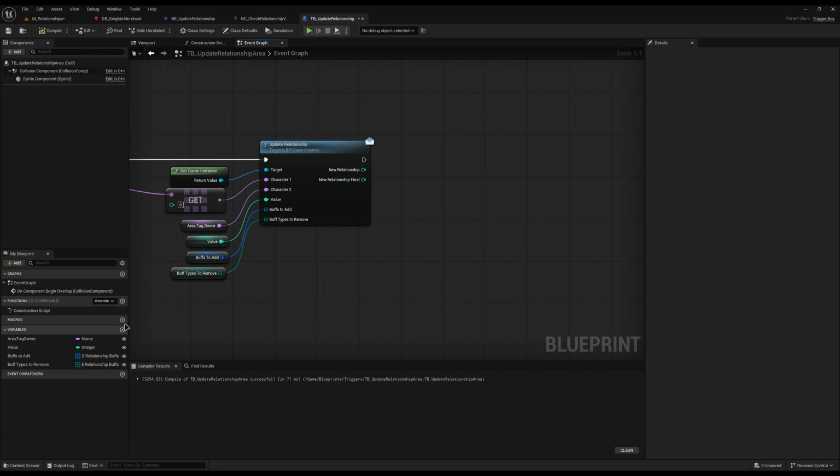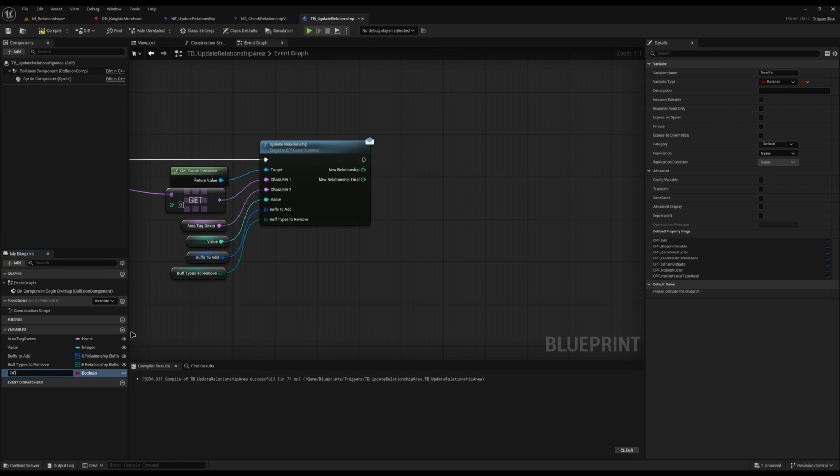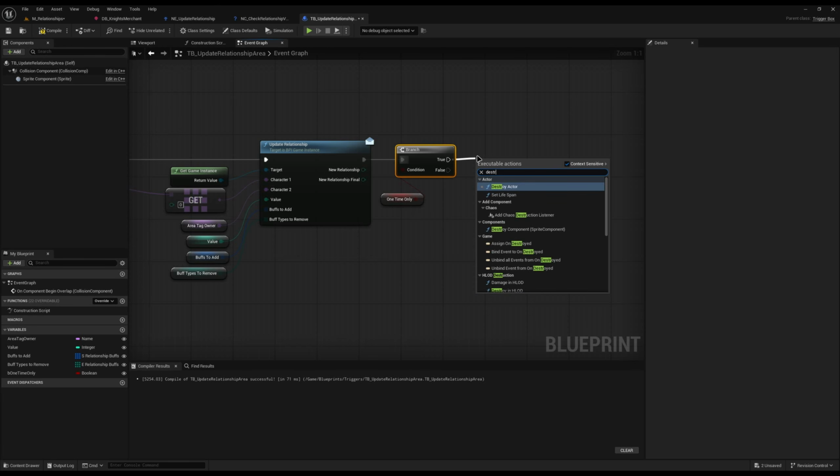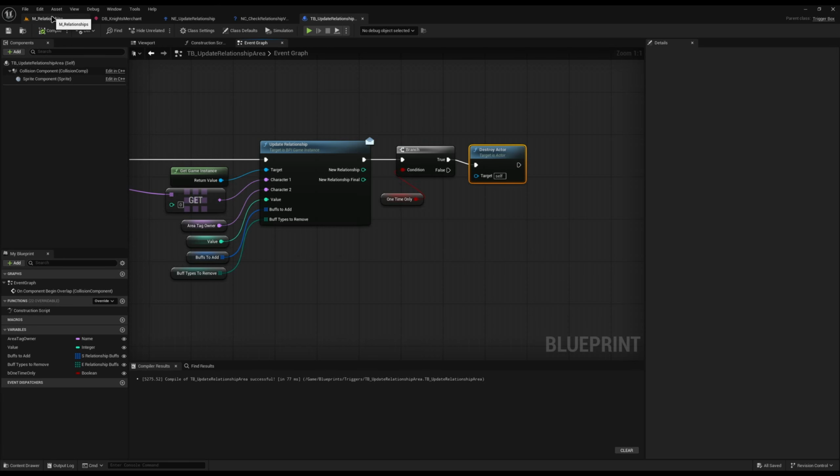We could take it one step further and just add a boolean called be one time only. And then make this instance editable. And then right afterwards, if it is one time only, meaning you can't re-trigger over and over and over again, we'll just destroy it. That just makes it be reusable.